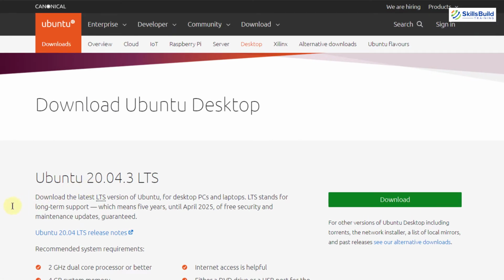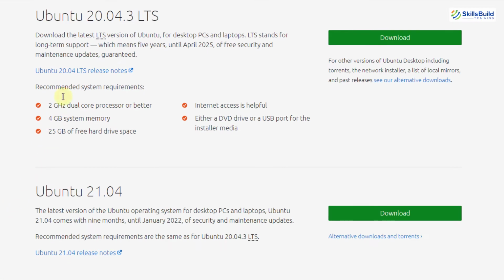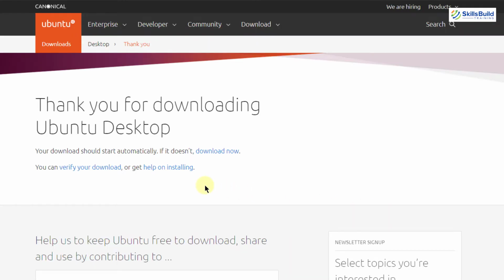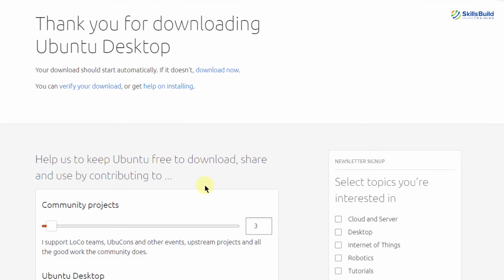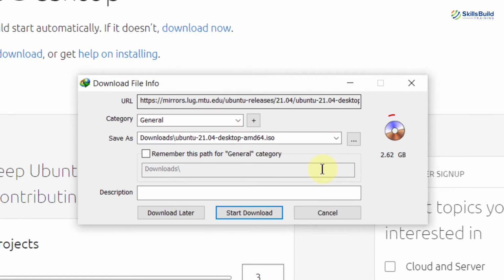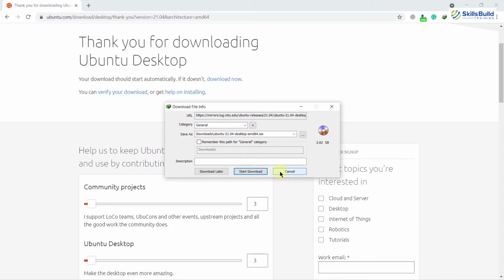And here we have different options. Here it says Ubuntu 20.04 LTS, and then we have Ubuntu 21.04. In order to download this one, just click on this download button and it will start the download process of your ISO file for Ubuntu 21.04, and the size of this ISO file is roughly 2.6 gigabytes. I have already downloaded it, so I will just cancel it.